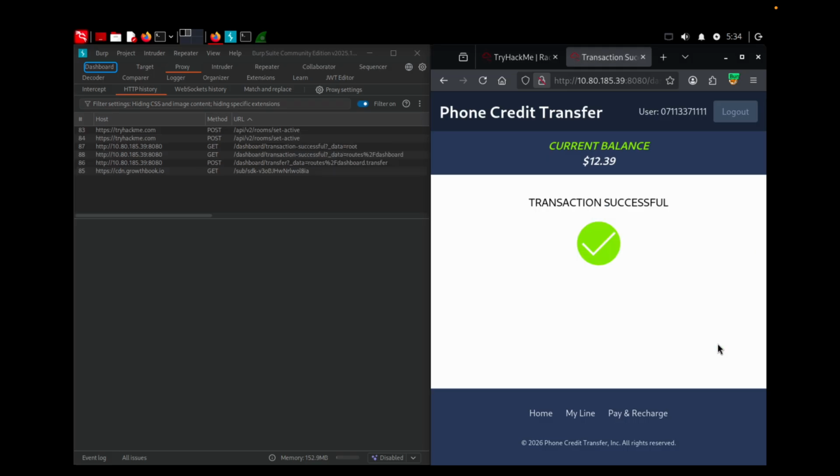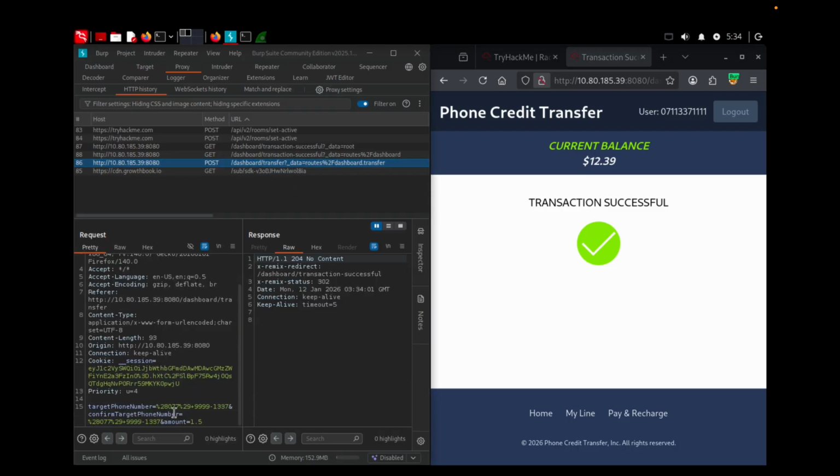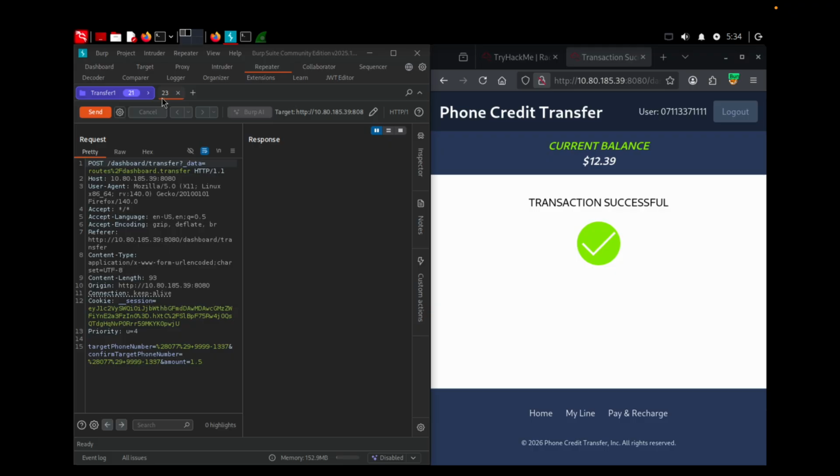Try 1.5. It is successful. We have the post request here, 1.5, the number, confirmed number. So we send it to repeater. We go to repeater. It's the same process that I was doing for the first one. This is a valid request, right?